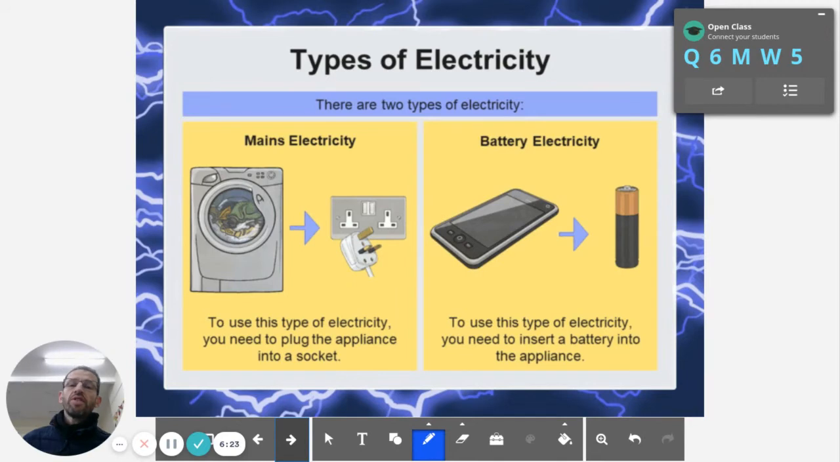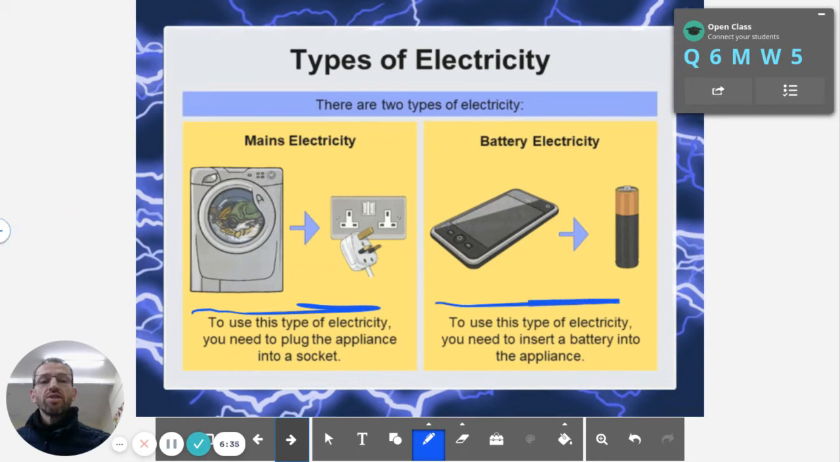Okay, now, of the things that are electrical, there's two different types. There's ones that use mains electricity, and you plug it into the socket, which is this stuff here. And you've got the ones that use battery electricity, which are these side here. You need to put the battery inside.